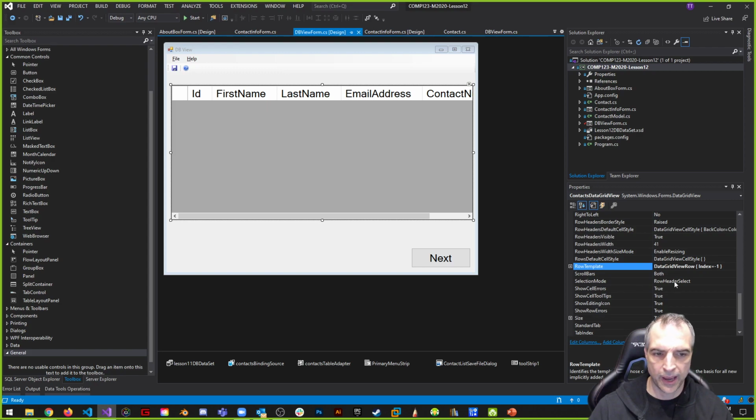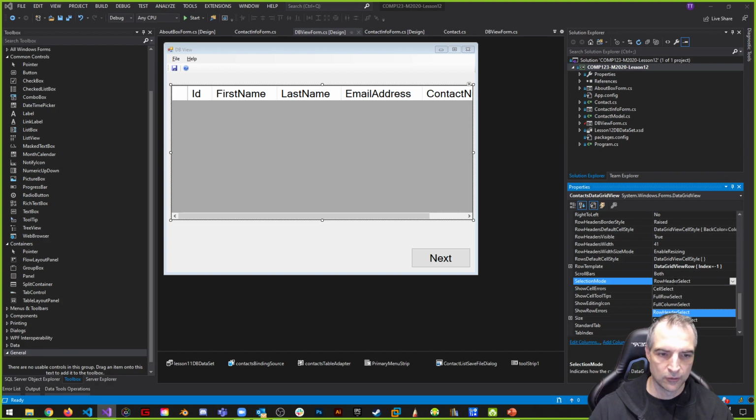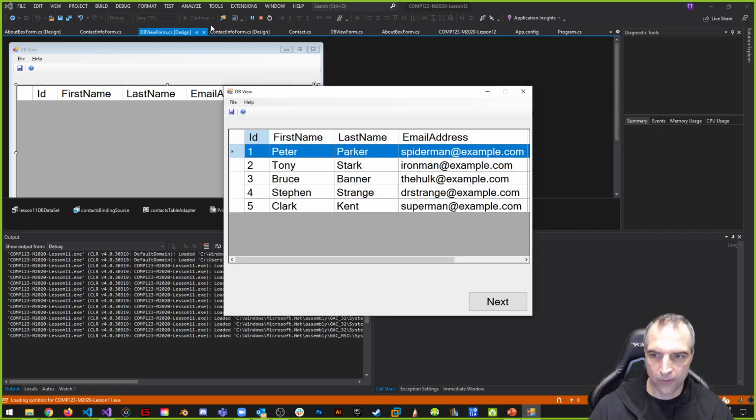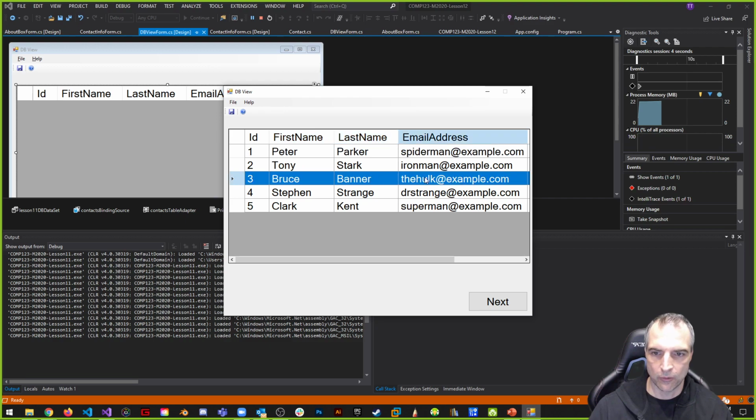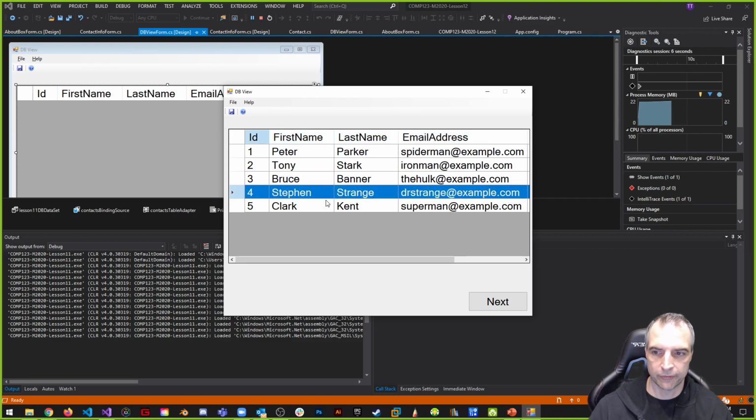I think that the selection mode, oh, this is also important. Selection mode is row header select, and what you can do is full row select. Now this is better, full row select. So let's do selection mode full row select. If I did that and ran it, now every time I click something, I select the entire row, no matter where I click. And that, my friends, is what we want.